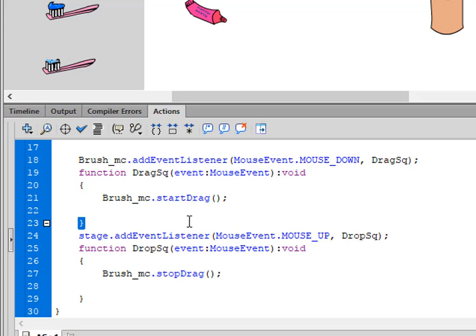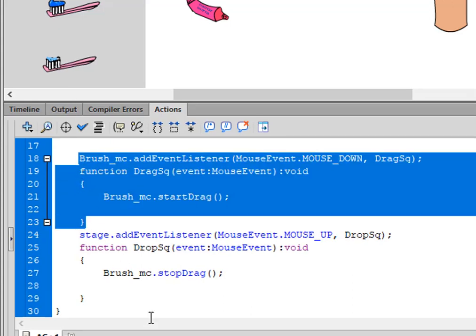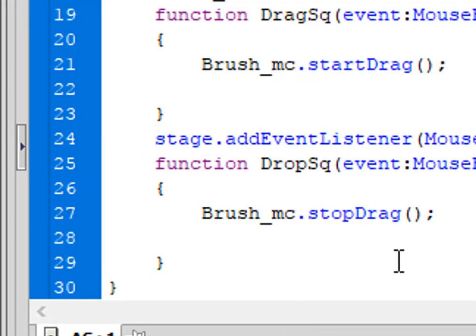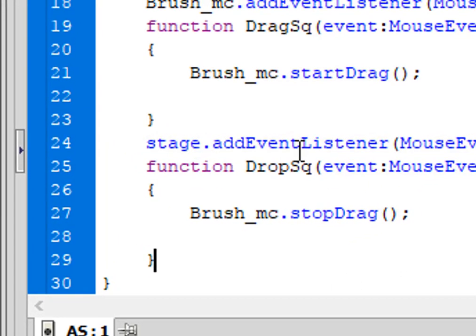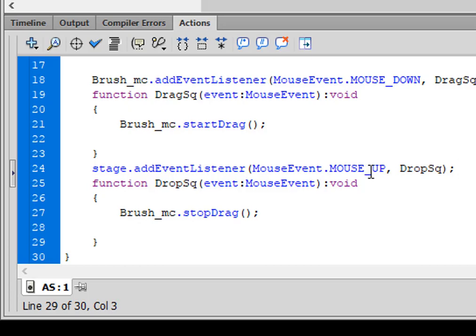Now we want to do the same thing. Now we want it to stop. You could copy this and just make the right changes. And I'll tell you what those changes would be. This would be stage, not brush. For mouse down, you would put mouse up. Instead of dragSquare, you would say dropSquare. This would be dropSquare. And this would be the same except period, stopDrag.